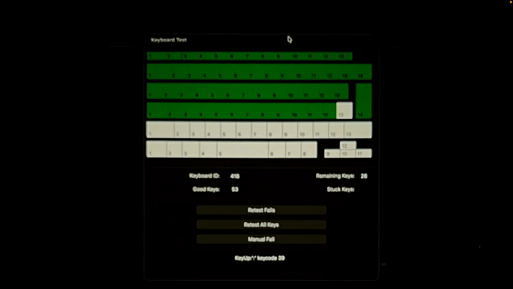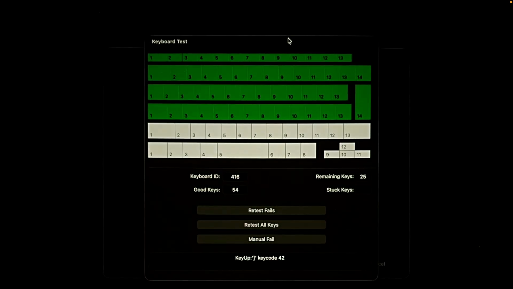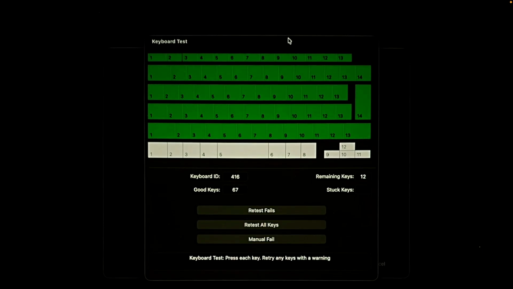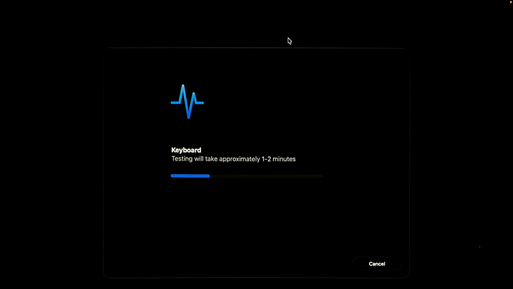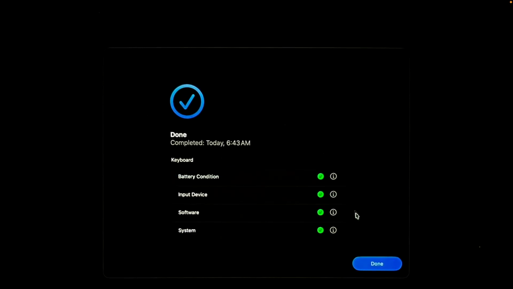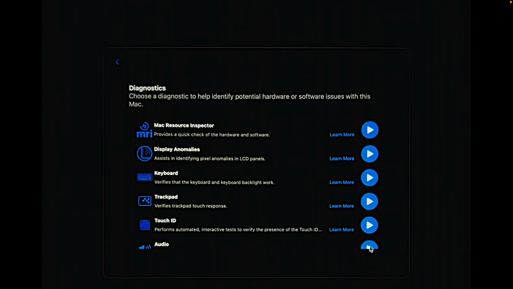When the test is complete, you see the results. For more detailed information, click the I button. Now click Done to return to the Diagnostics screen.